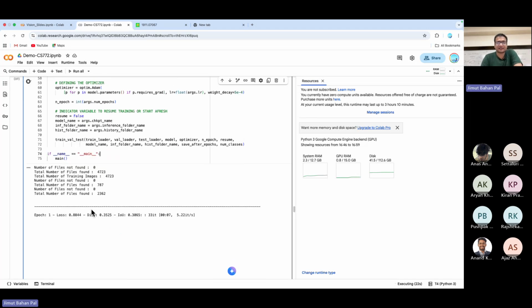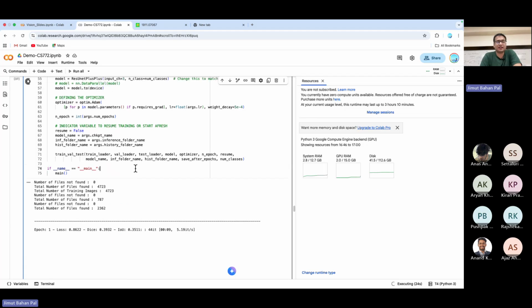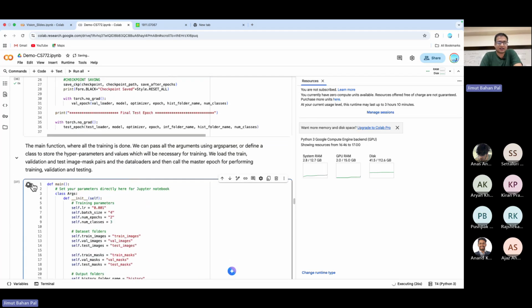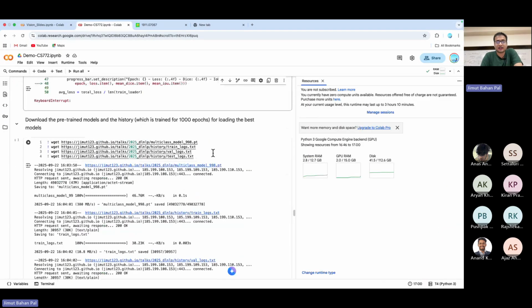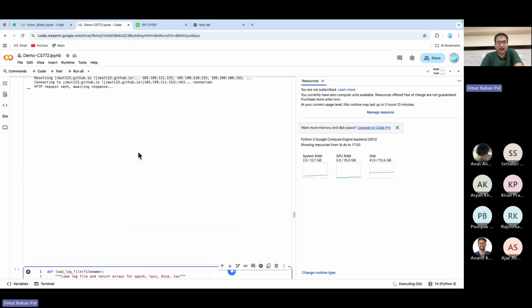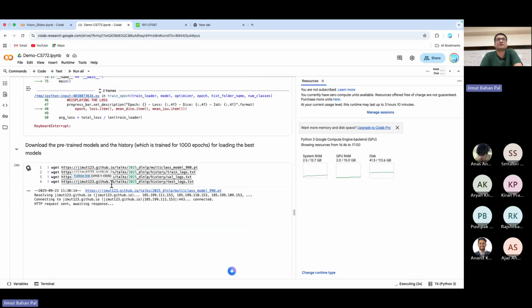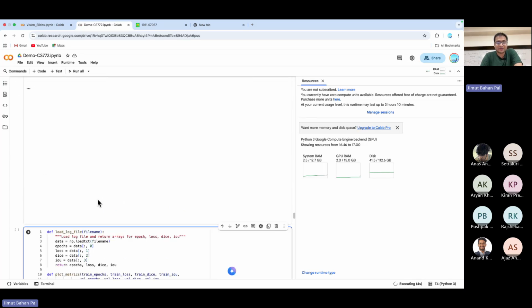So yeah, this is training. Dice and IOU are being computed, but since training will take a lot of time in Colab, what I have done is I have already trained it for around 1,000 epochs, and I am downloading the models from my website, and we will be seeing that.